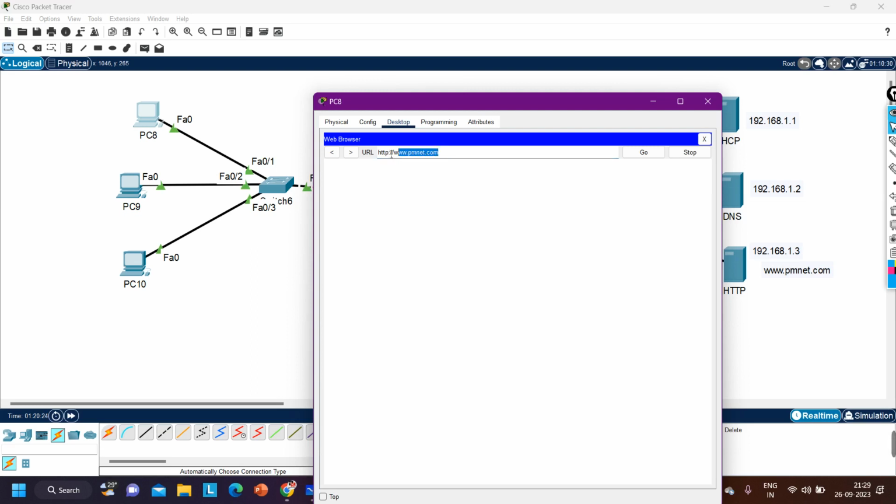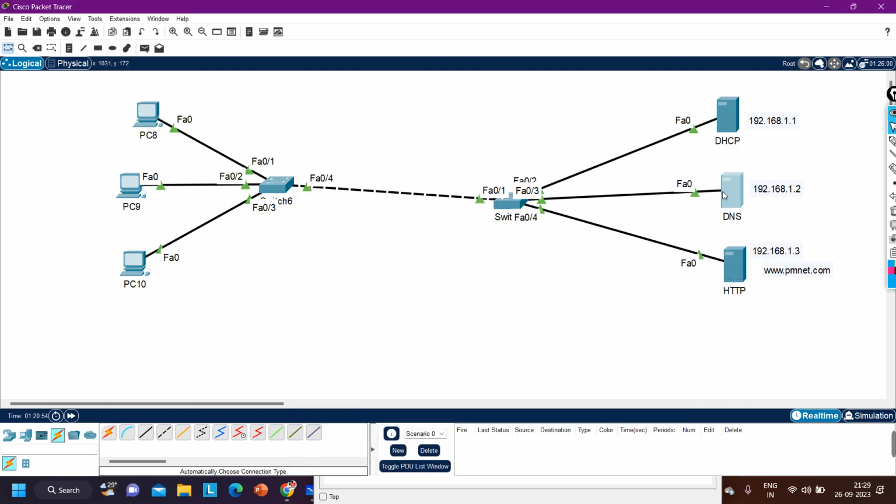Why, guys? Because DNS is not configured. This client machine is going to ask DNS what the IP address of this domain name is. Here I can access the website through the IP address. I can put the IP address of the website, 192.168.1.3, and you can see I am able to access this web page through the IP address, but I am not able to access it through the domain name. So if you want to access it through the domain name, you have to configure DNS.